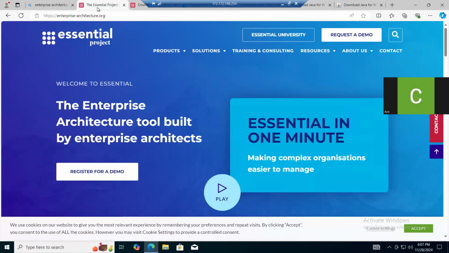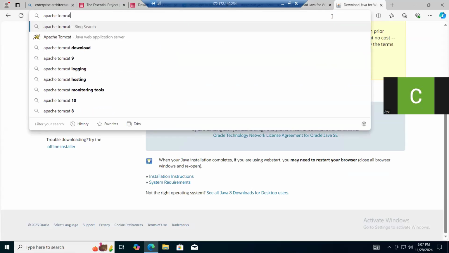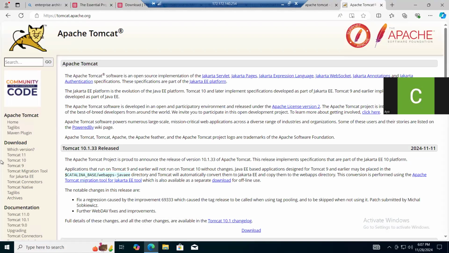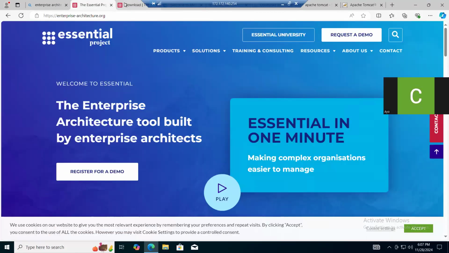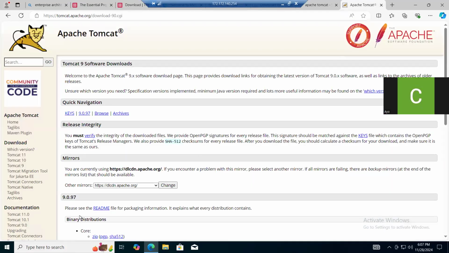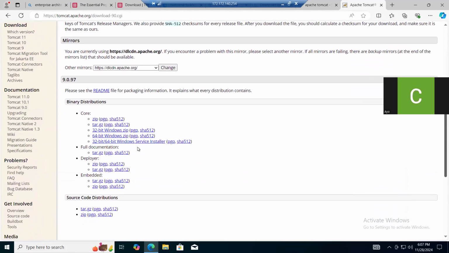Then secondly, I also want to download Apache Tomcat. Try to be very fast. I want to download version 9. I think the documentation said we should use 8.5 or 9, yeah. So I'm downloading version 9. I will scroll down. Yeah, Windows Service Installer. Yeah, I'm downloading that as well.